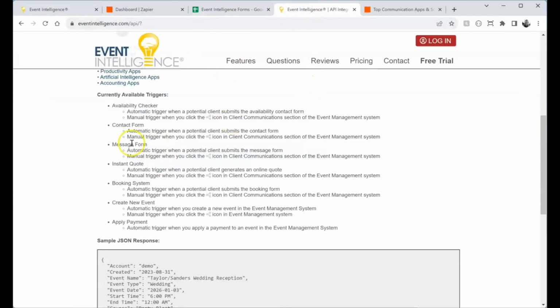So the best way to think of the way that this is set up is, if you were to create an integration today between Event Intelligence through Zapier and another app, any of these forms that are submitted from this day forward will automatically go into that third-party app that you've set up. But let's say you want to go back in time and you want to send some client data for forms that were previously received before you set up the Zapier integration. That's where that manual trigger comes in.